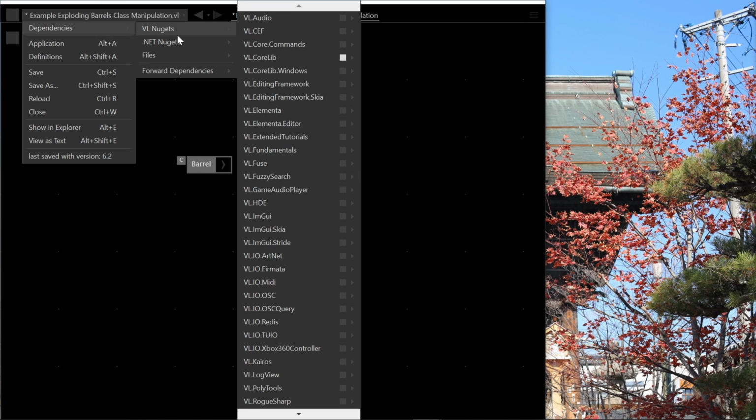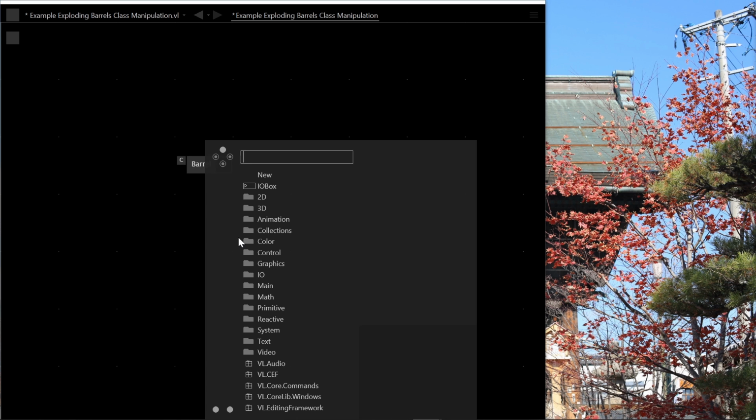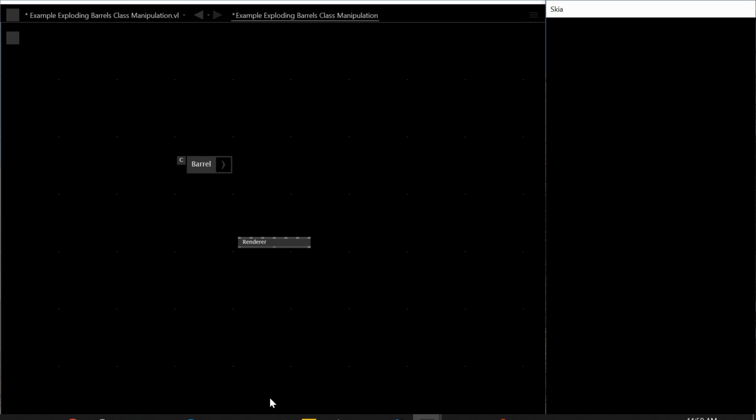So actually the first thing I'm going to do is add Skier to the project here. Right clicking there. Then I should be able to type renderer. Make a little Skier renderer already. Let's put that over there. Let it go. There you go.